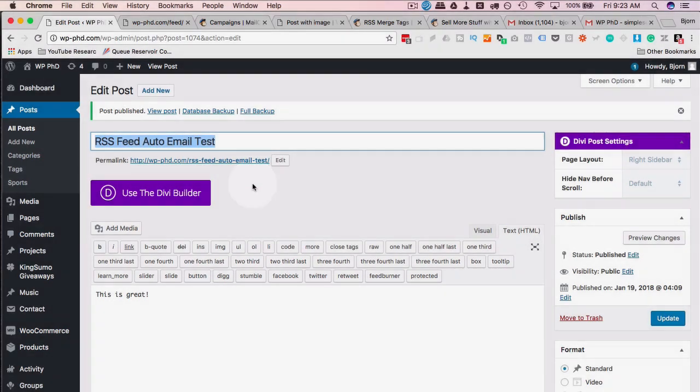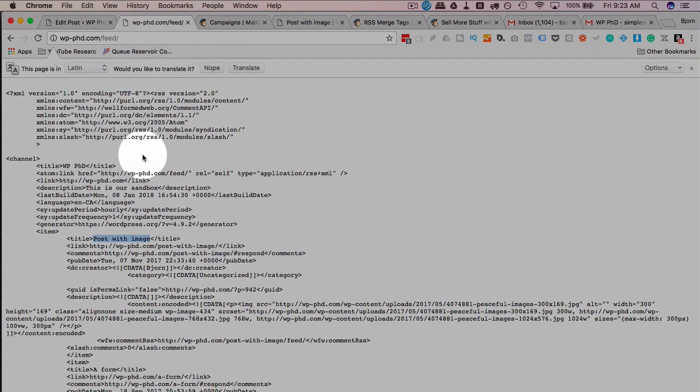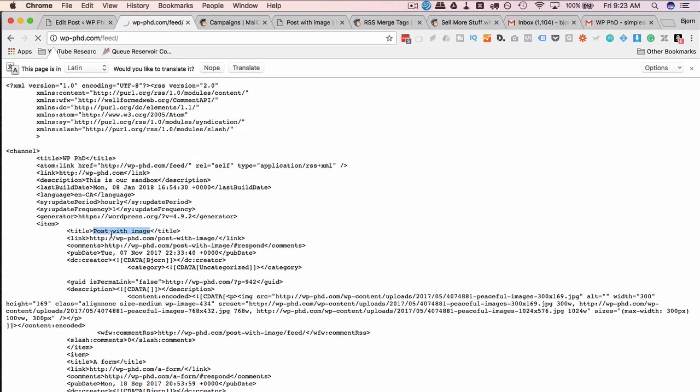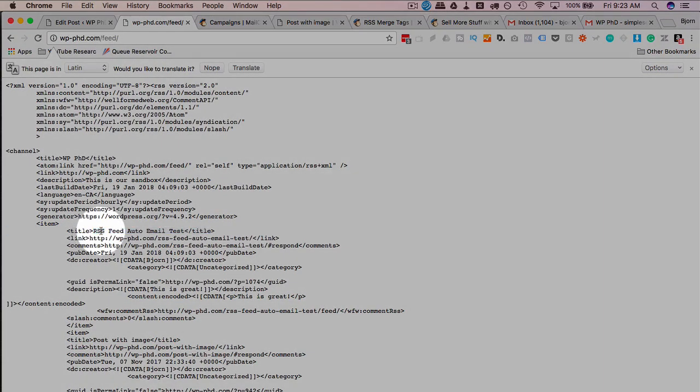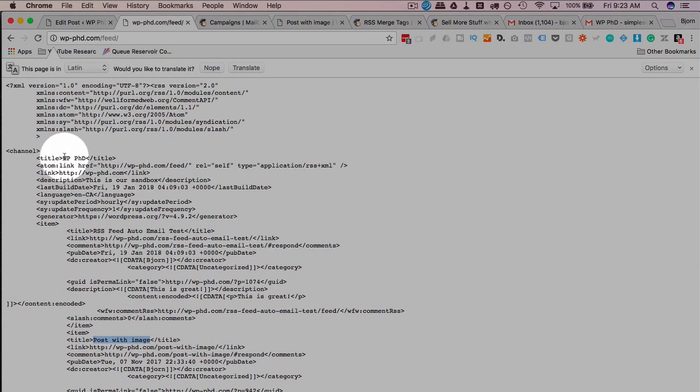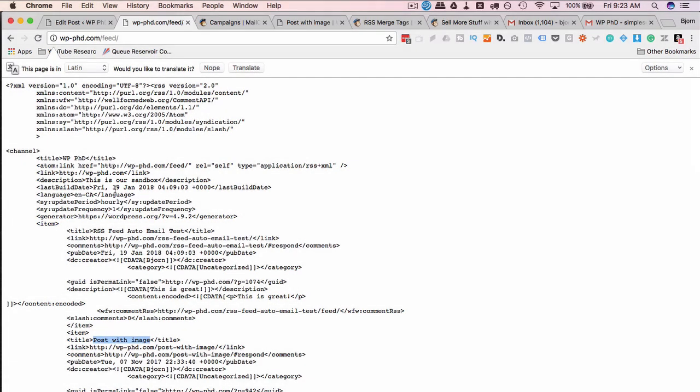But as soon as you publish something new, it goes into your feed. So right now, the very top one, this is the very top of the feed right up here. The very first post is post with image. If I refresh this page, it's now going to have that RSS test as the first post. And here's the RSS feed auto email test as the first post, and then the post with image is the next one. So every time you create a new post, it's going to show up at the top, the other ones are going to be moved down, and Mailchimp will pick up the most recent ones, depending on your settings, and publish those via email to your subscribers. So that's how easy it is.